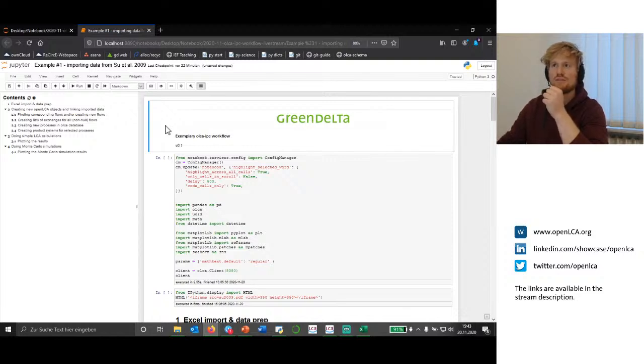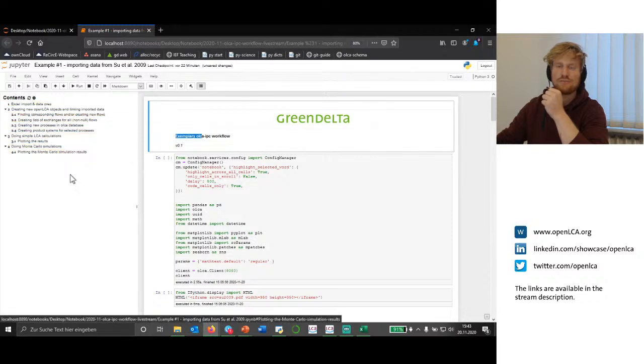So what is really nice in Notebooks, as you can see here, you have the option of embedding some figures or some pictures here, then having some text, and here's some code. And you can also use notebook extensions for stuff like this, so you can see the contents. And what this notebook will do is I will import data from an Excel file, I will create new openLCA objects and link the data. Then I will do some simple calculations, and I will do some, let's say, more advanced calculations.